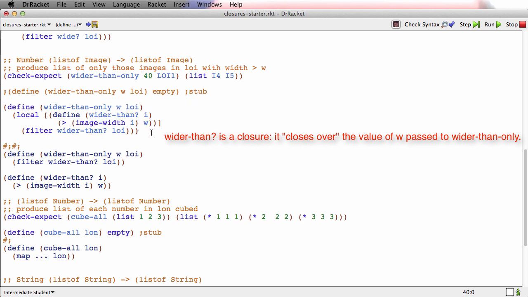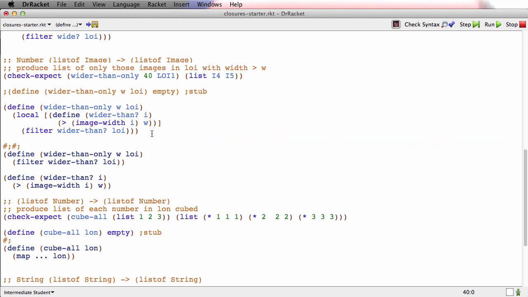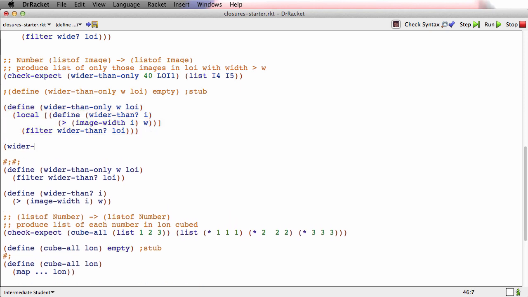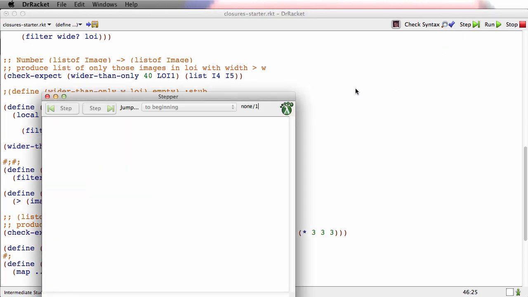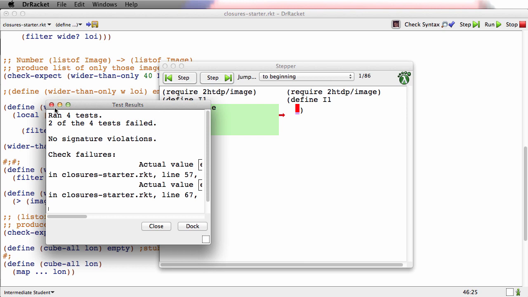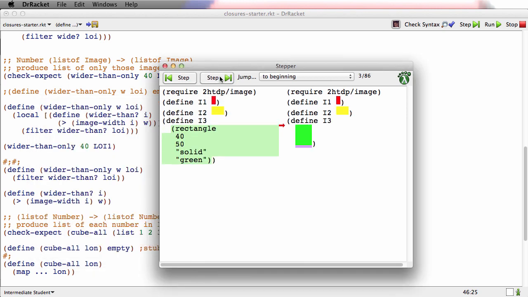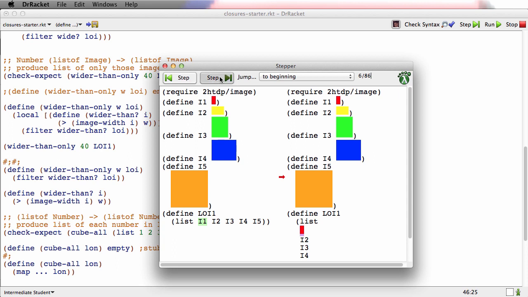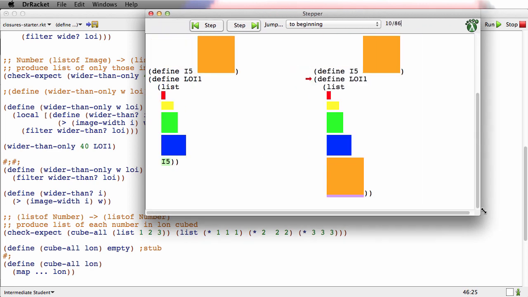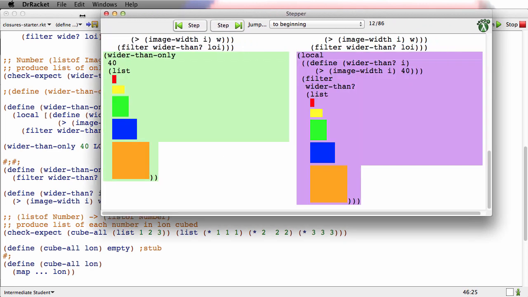And if you want to see why this works, let's just try hand stepping this case. We'll hand step wider-than-only 40 LOI1. By putting it here, I'll cause the stepper to get to it before any of the check-expects. So we'll step that. And let's see, we're defining a bunch of images, so this I'll do very quickly. There's all the images being defined. There's the list being defined. Let me make this a little bit bigger so we can see. Let me make it even a bit bigger.